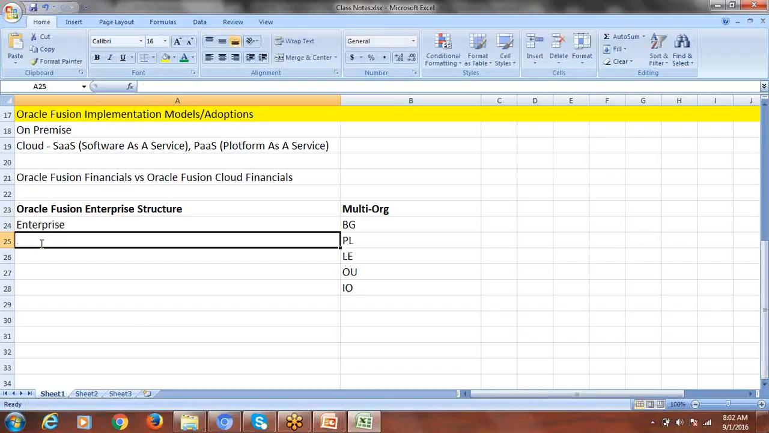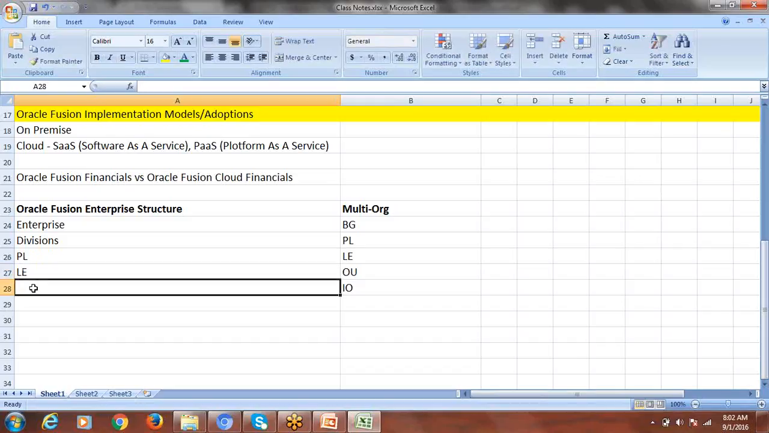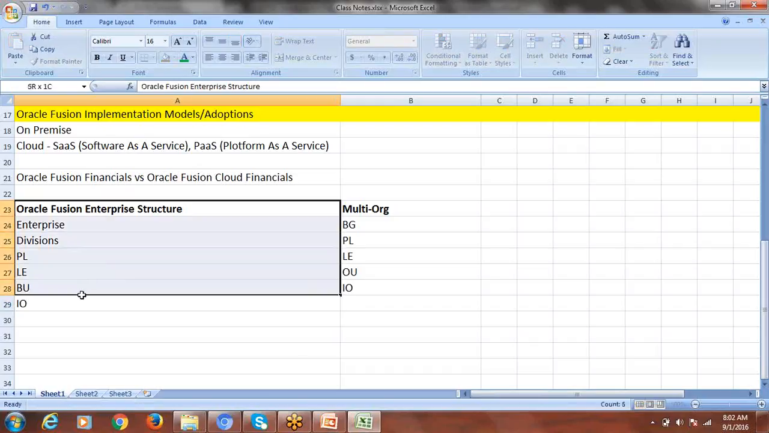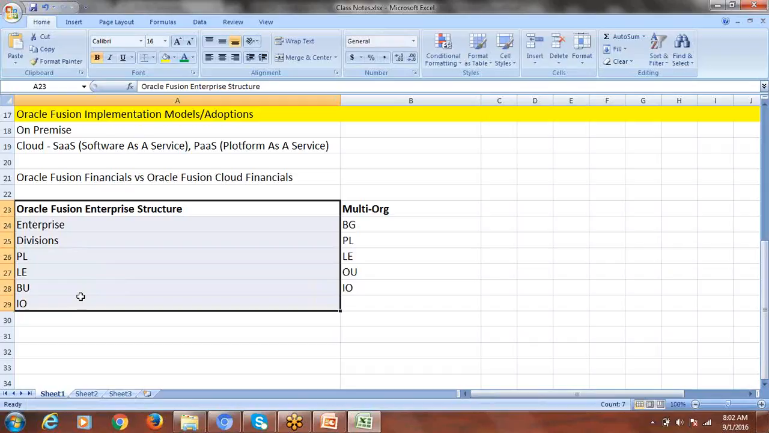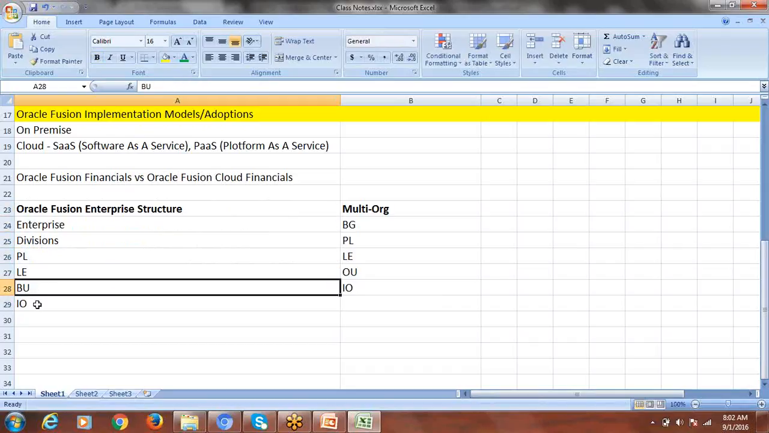Under enterprise, we have divisions. Under divisions, we have a primary ledger. Under primary ledgers, we have legal entities. And under legal entities, we have BUs. Under BUs, we have inventory organizations. So this is the enterprise structure which you can find in the Fusion environment: enterprise, divisions, primary ledgers, LEs and BUs and OUs.